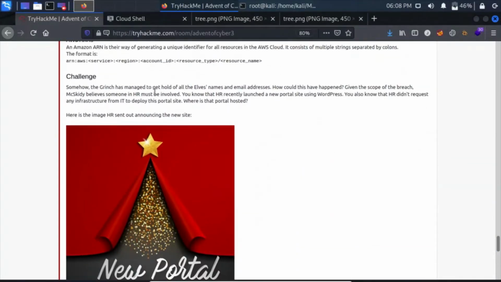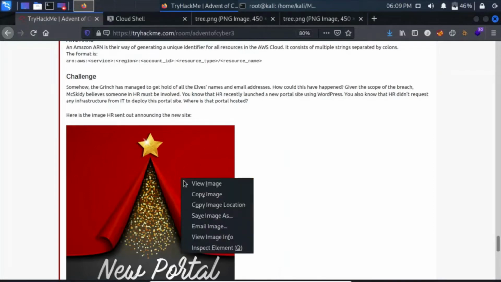Somehow the Grinch has managed to get hold of all the elves' names and email addresses. How could this have happened? Given the scope of the breach, MaxKitty believes someone in HR must be involved. You know that HR recently launched a new portal site using WordPress. You also know that HR didn't request any infrastructure from IT to deploy this portal site. Where is the portal site hosted? So I think it is hosted on AWS.